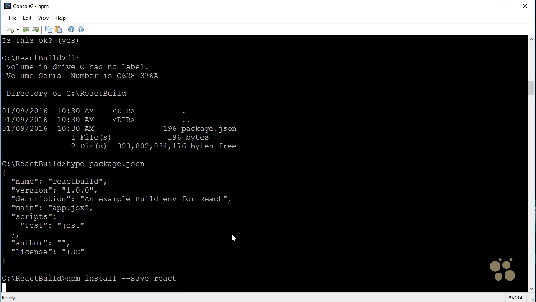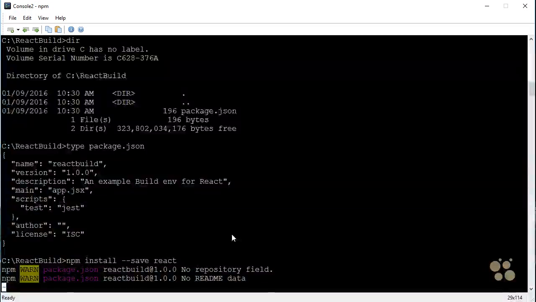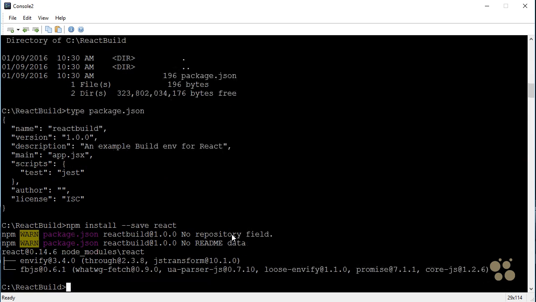So what is this going to do? This is going to install the React library for me right here in my local directory because I didn't use the -g command. And --save is going to write it out into package.json. So there, it's already done.